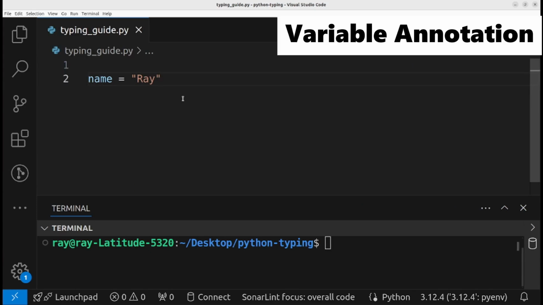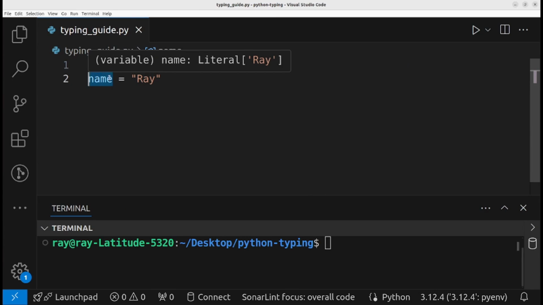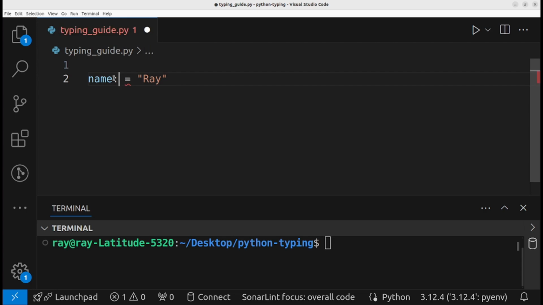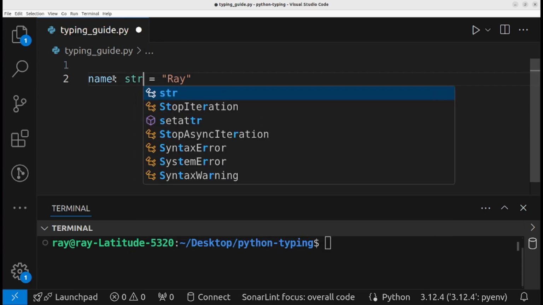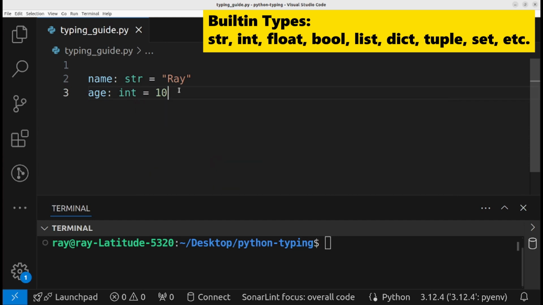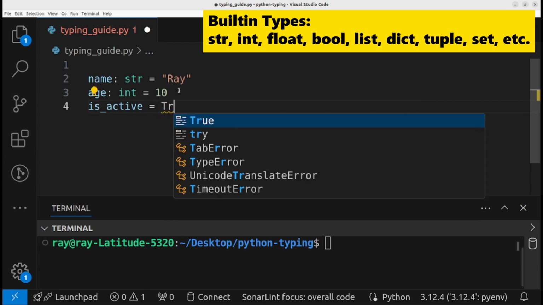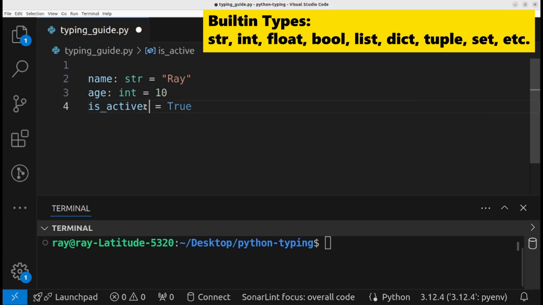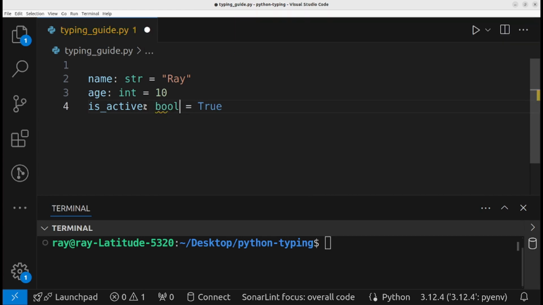How can we specify the type of a variable when we declare it? Immediately after the variable name, we need to bring in a colon followed by the type, str. In this case, the type of variable name is a string. Age equals 10. So we can specify the type of age to be int, for integer. is_active equals True. The type of is_active is a Boolean data type, a bool.